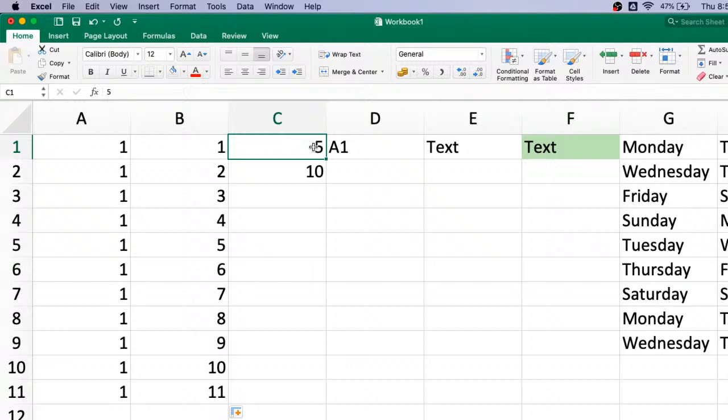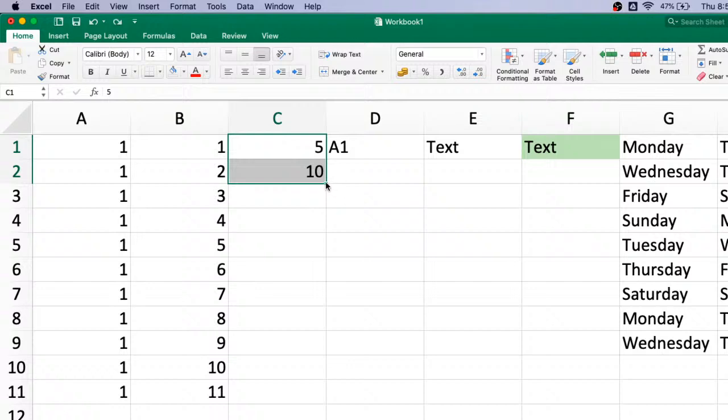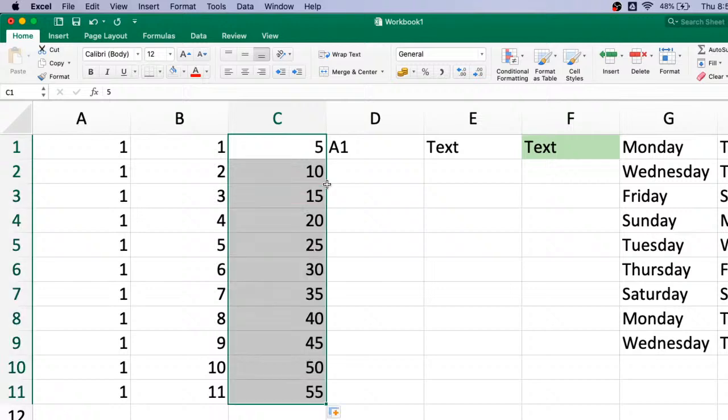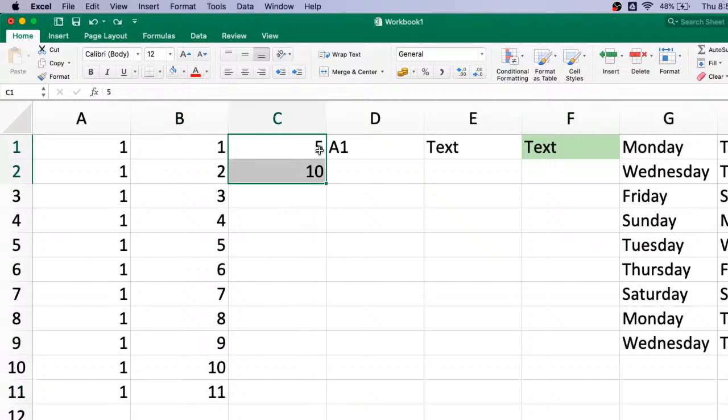There is another method. Suppose this is 5, 10. I selected this and see, without dragging it, it got autofilled. Just have a look once again. I'm taking my cursor here and it is automatically being autofilled. Why? There is a reason behind that. Since we already have 2 columns of data until here, and since 5, 10 is making a series, it is taking it as a series.